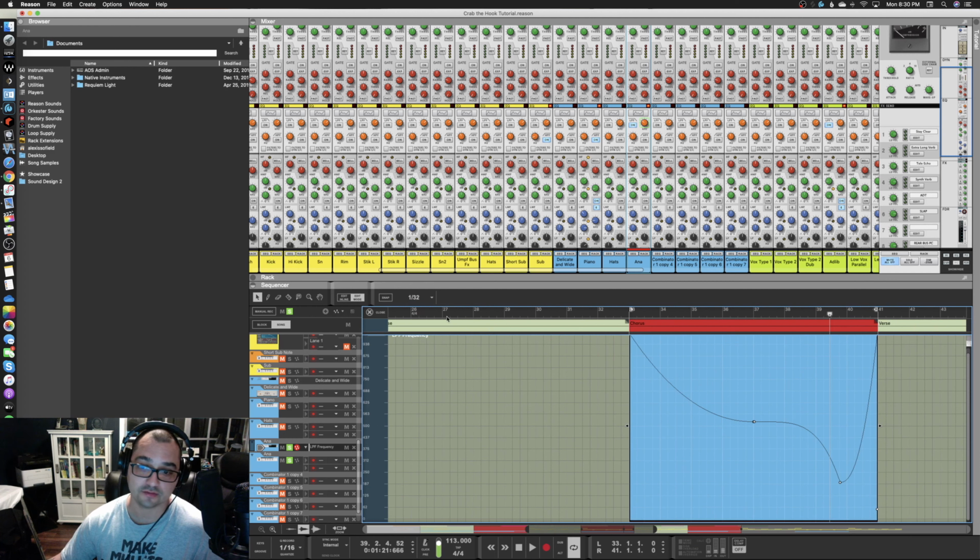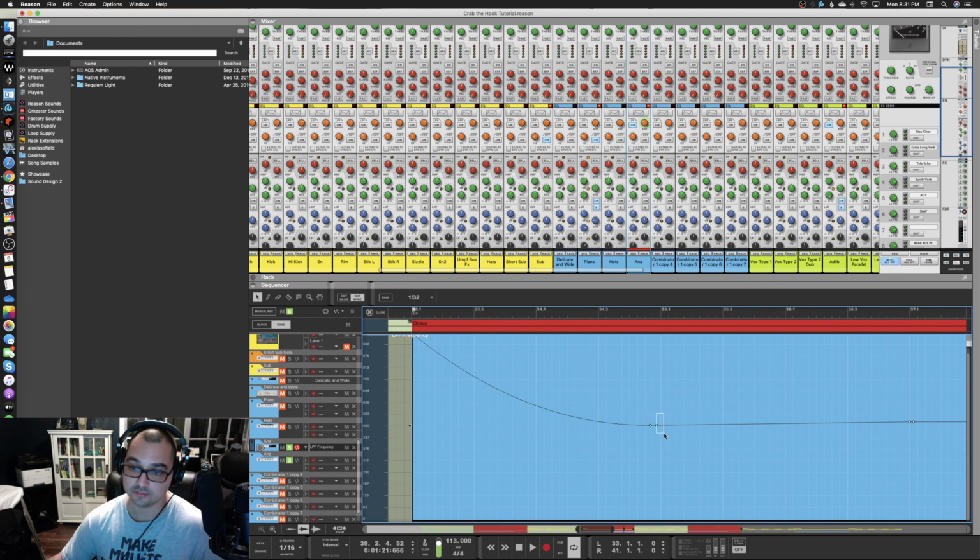If you get rid of the snap, then you could freehand draw wherever you want to. Sometimes with the mouse, it does double clicks, so just keep that in mind. If you get rid of the snap, it won't snap. You hit S, it'll snap to whatever resolution you have set up over here.